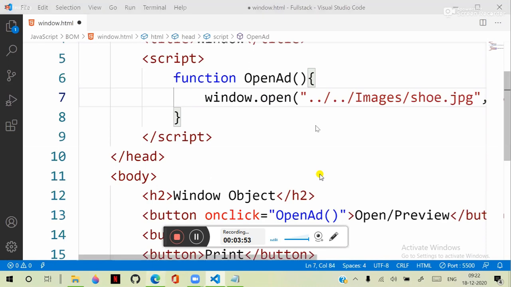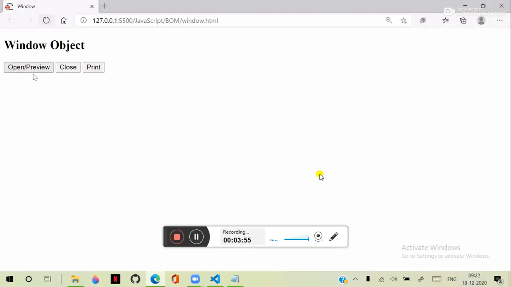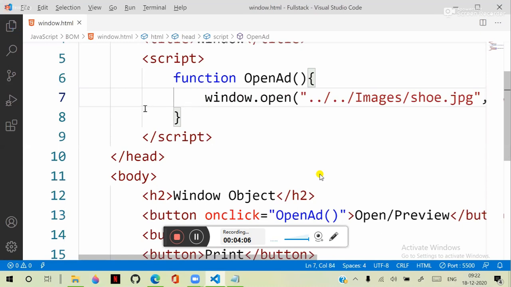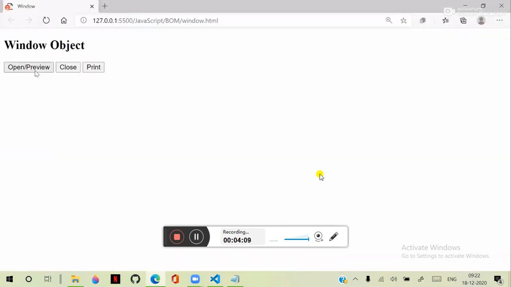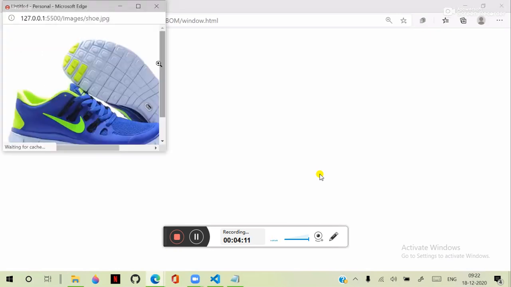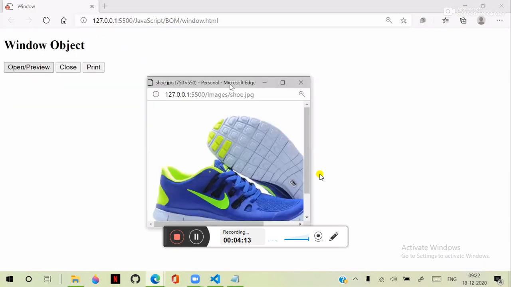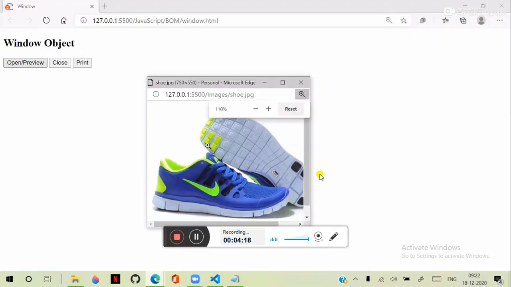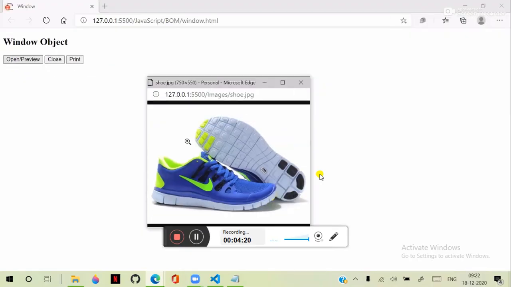And you can see that it is going to open that file. When I click on the open button, it is opening in a separate window. So I will save this, okay, and refresh and click on open. Then it should open in a separate window. So it is opening in a separate window. So you can open in a separate window.